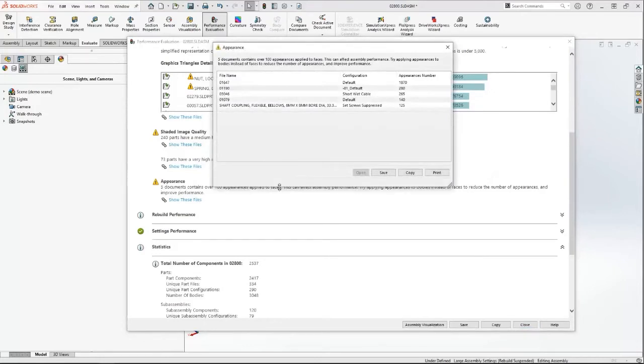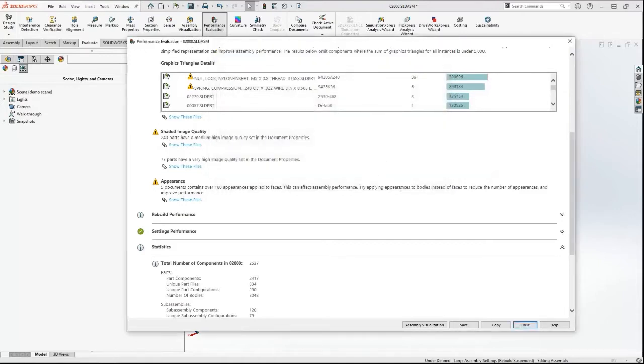The biggest takeaway is how to find, for example, if you have 2,000 components, which components you are trying to focus on. Which 2, 3, 4, 5 can you really focus on to help improve your overall performance? So for example, if you have the appearances number over here, if it's over 1,000, you're going to see that impact when you load, when you update your components, and also when it does the calculation of the graphics data. So one of the great things here is that it also gives you a suggestion. Hey, instead of doing it to the faces, maybe try just applying the appearances to the bodies, right?